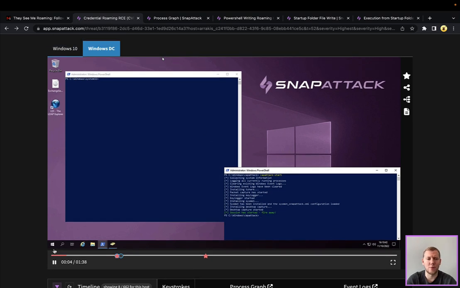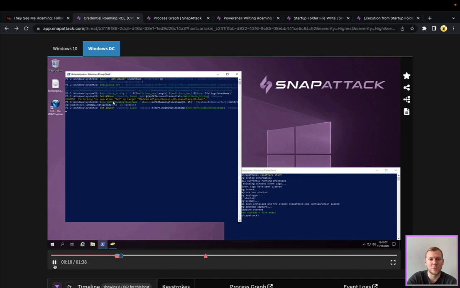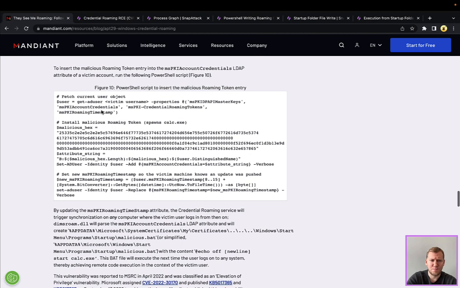And we're going to just take that POC code that we saw earlier over here, and we're going to run that in a PowerShell window. And we can talk through what those steps are going to look like and what's really going on. So I'm going to go back here and zoom in. This Get-ADUser, they're fetching a couple of properties. The one we're most interested in is this msPKIAccountCredentials. That's where the malicious script is going to be inserted. But it's really just getting the user object.